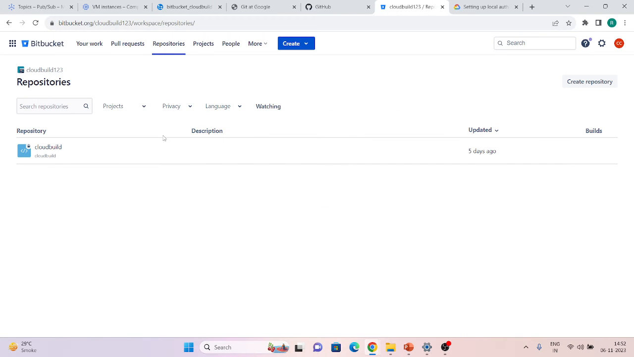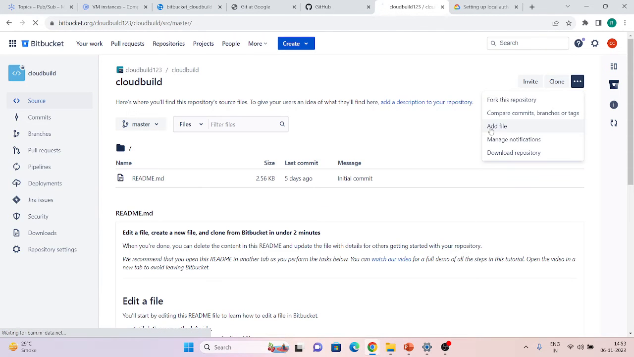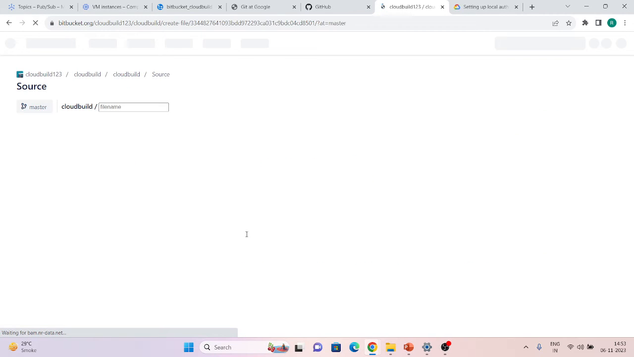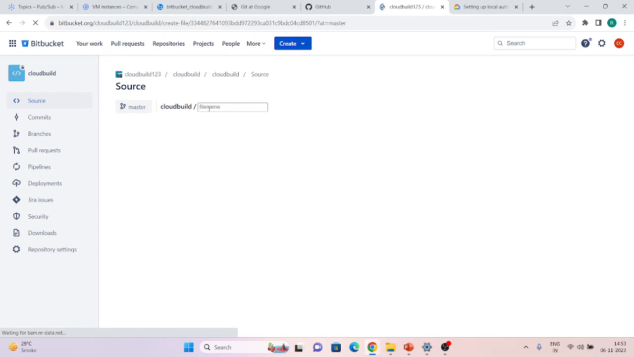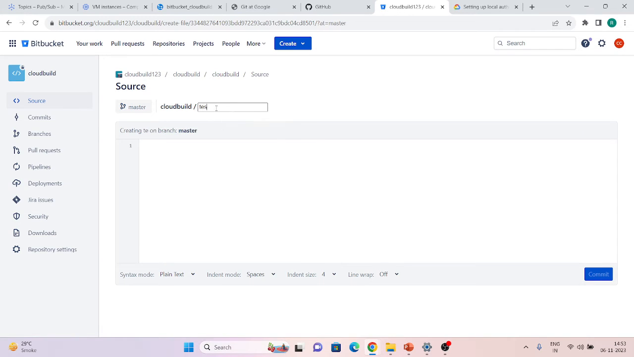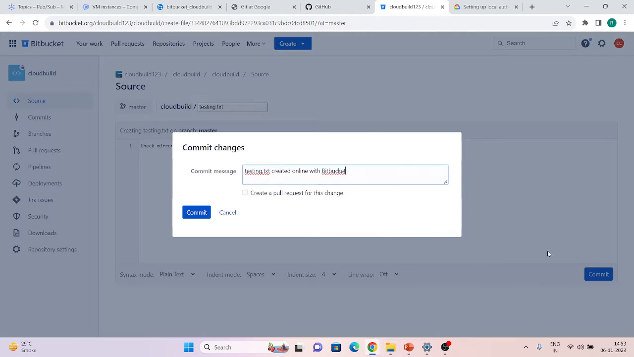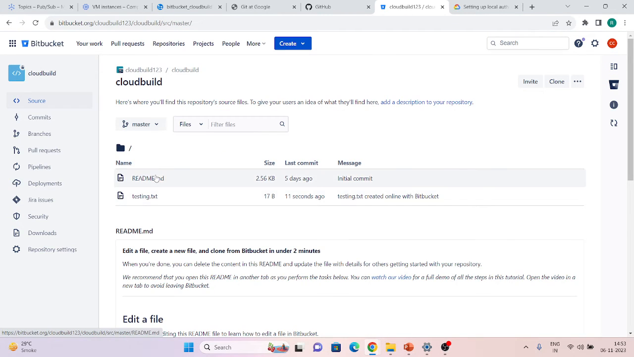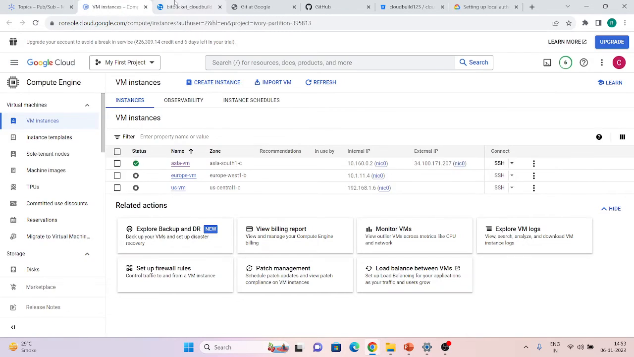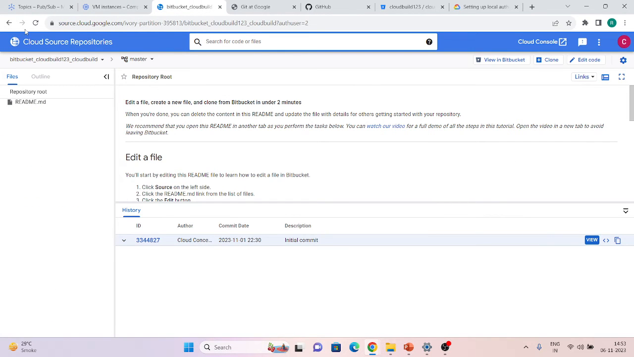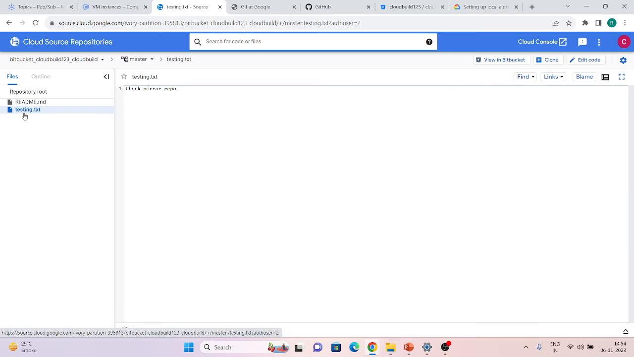So if I go here and try to create a file, click on add file, and let's give a name, testing.txt, checking mirror repo, and just commit. We have just committed, so as of now we have two files. If you go back to our Cloud Source, we can just refresh the page. It must show the two files because it's a mirror. So you can see the second file has already come.